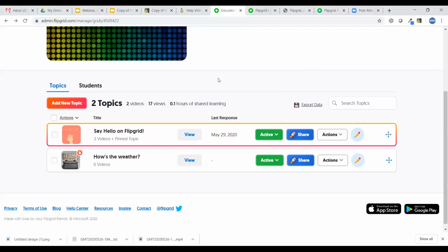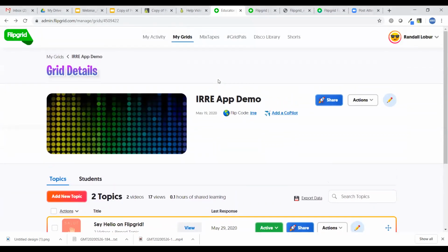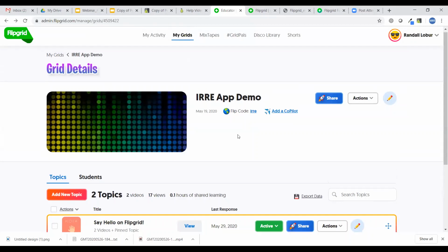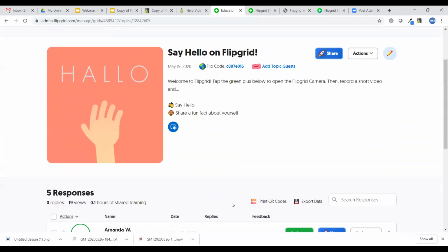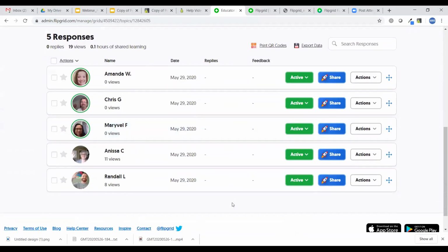Okay. So as a teacher, as I log in as a teacher, it gives me the opportunity to create my first grid. In this case, our grid is called IRE App Demo, which is our first course. And it gives you the option to create topics for students to respond to. So if I wanted to take a look at our first topic here, which is say hello on Flipgrid, we're seeing that some of us have already recorded responses. So thank you for participating.